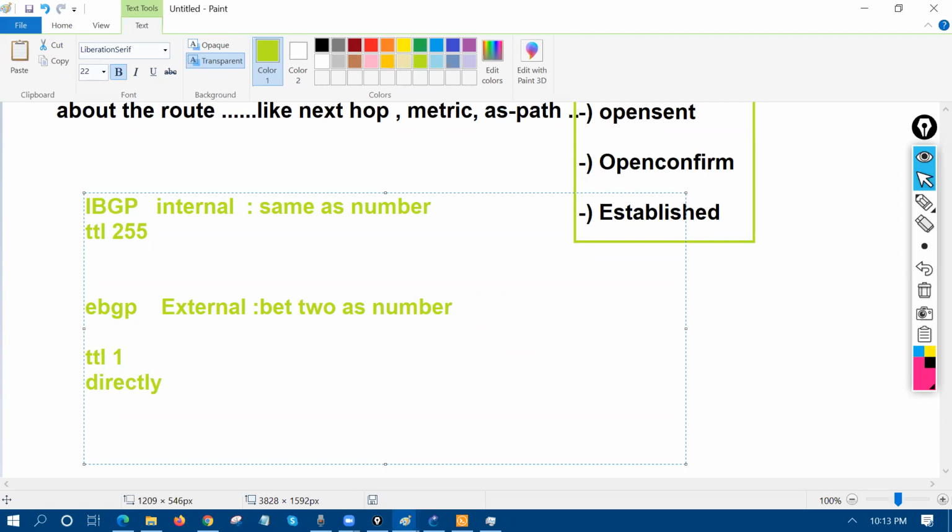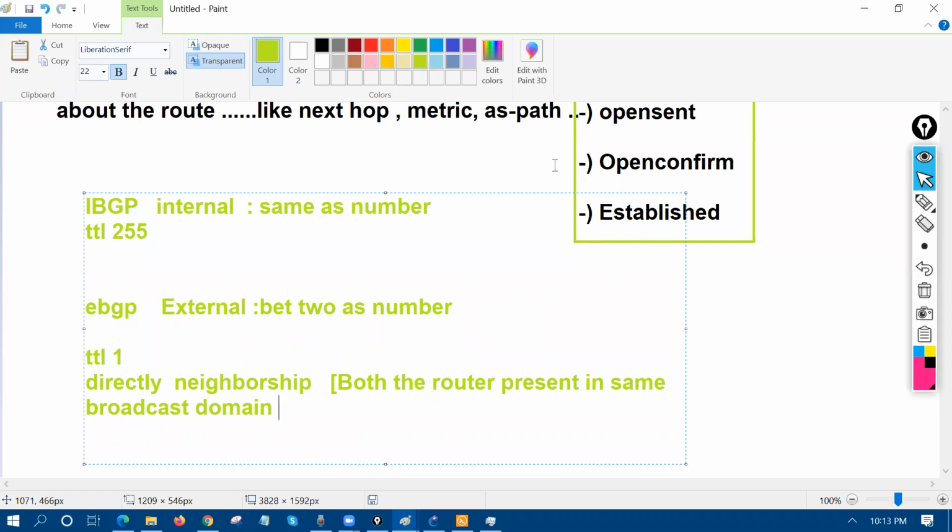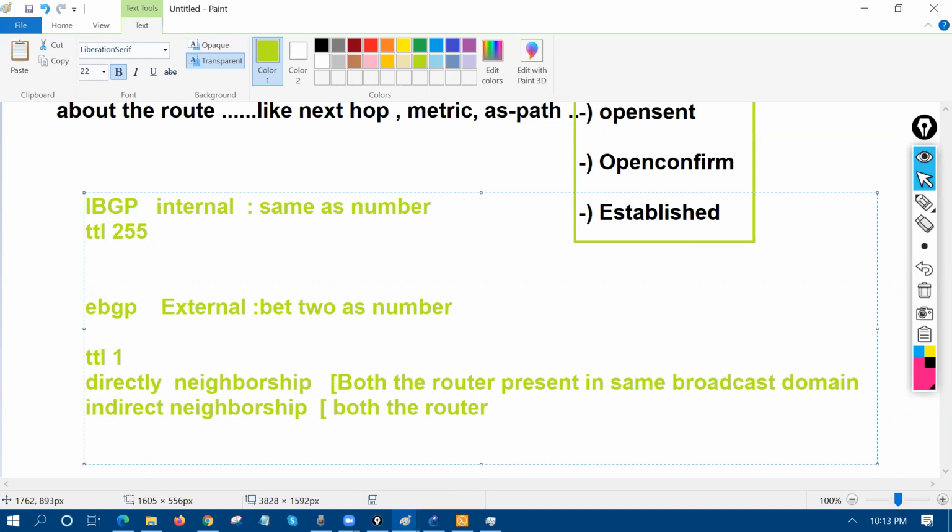Direct neighborship in the sense what? Both the routers are present in the same broadcast domain. That's the meaning of direct neighborship, right? At the same time, we have the ability to form an indirect neighborship as well. This direct neighborship can happen in iBGP as well as eBGP.